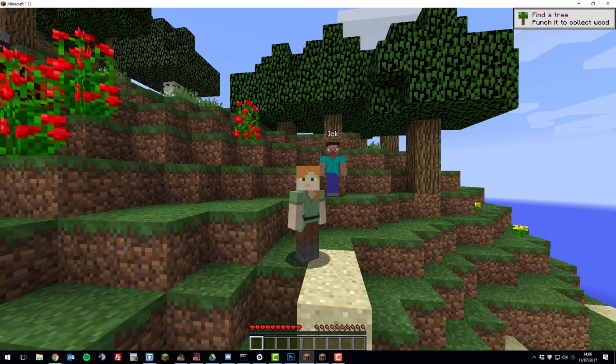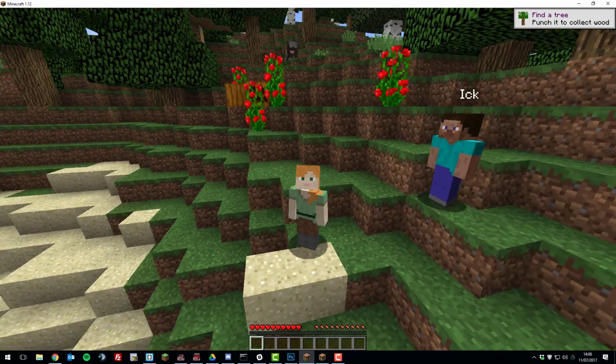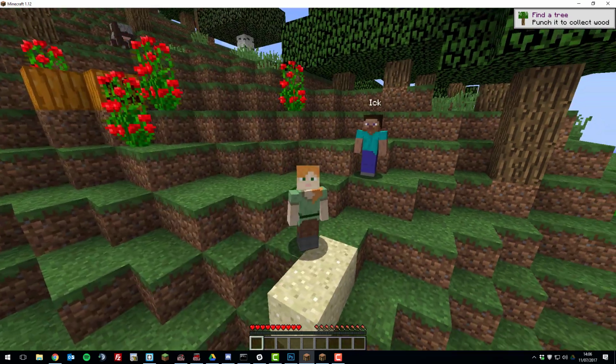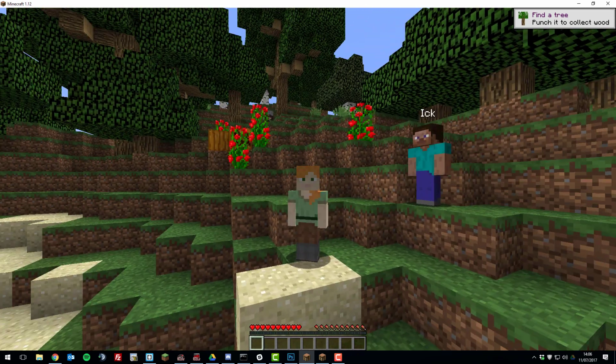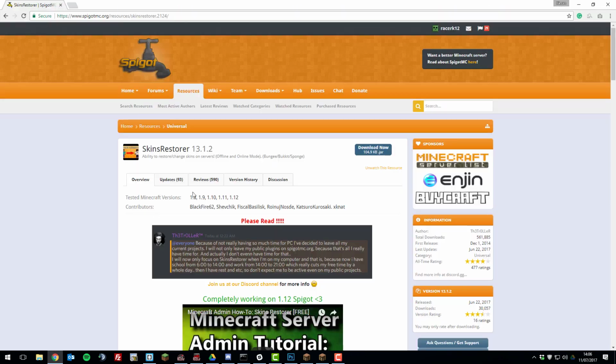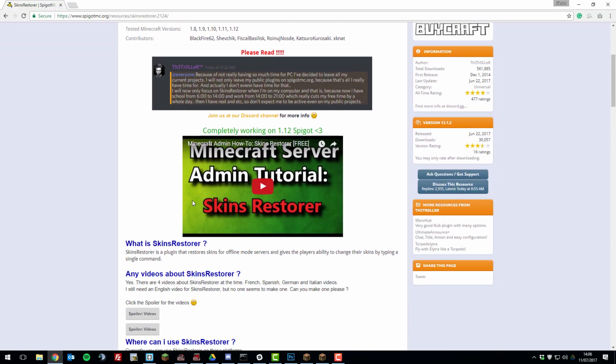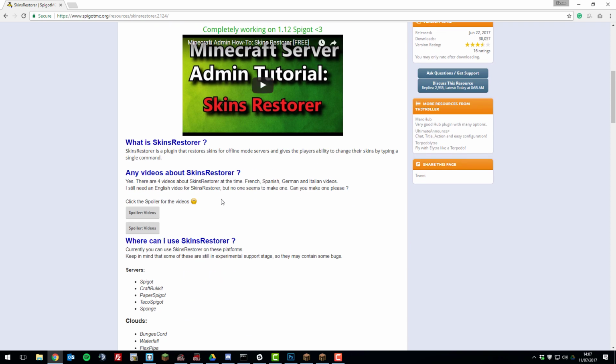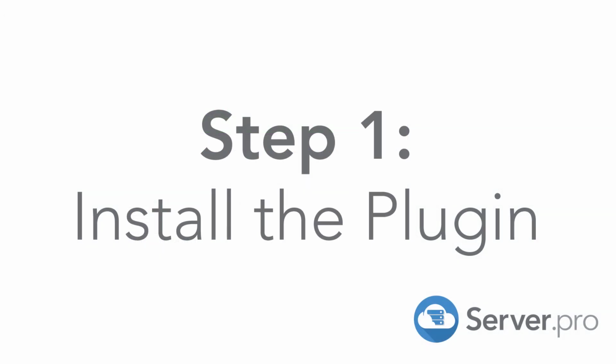Today I'm going to be teaching you how to restore skins on offline or cracked Minecraft servers. As you can see here, I'm on a cracked or offline Minecraft server, and I don't have my skin, and neither does my friend Ick. So we're going to be restoring the skins with a plugin called SkinsRestorer, which is a really helpful plugin that allows premium Minecraft clients that have purchased the Minecraft game that join cracked servers to have the skin that they usually have. So let's go ahead and install this and take a look at it.